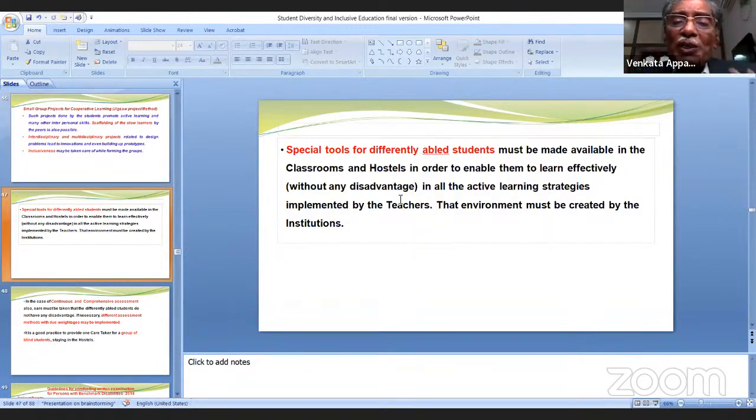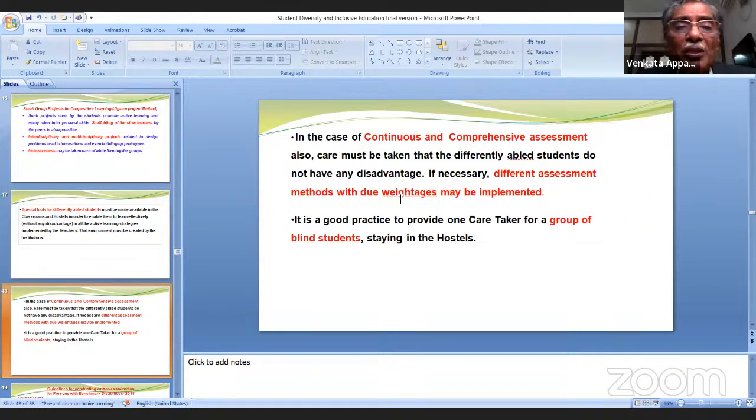Special tools for differently abled students must be made available in the classrooms and hostels in order to enable them to learn effectively without any disadvantage in the active learning strategies implemented by the teachers. That environment must be created by these institutions.